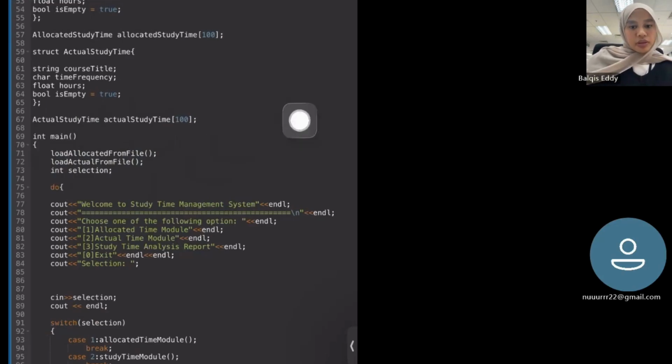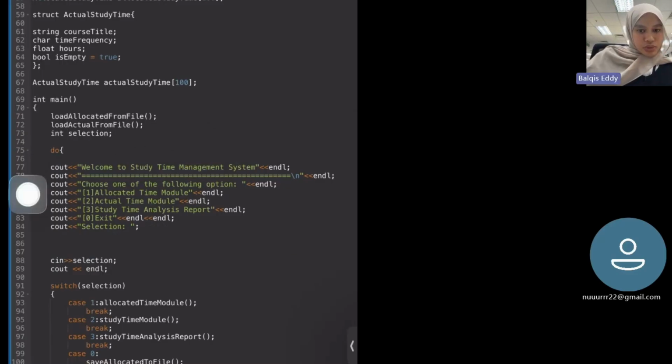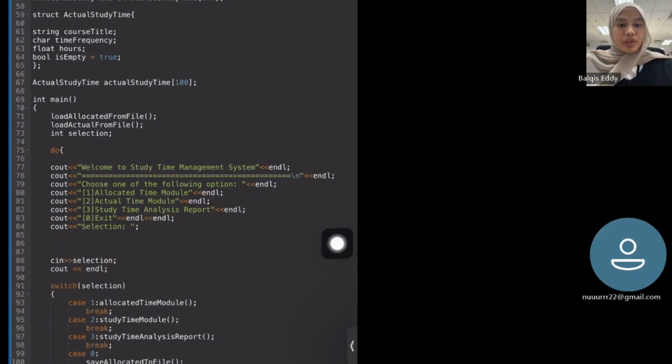Next is the main menu loop. We start a do while loop to repeatedly display the main menu. The menu shows four options: manage allocated time, manage actual time, view the study analysis report, or exit the program. We use cin to take the user's choice and store it in selection. The loop continues until the user chooses 0, which is exit.